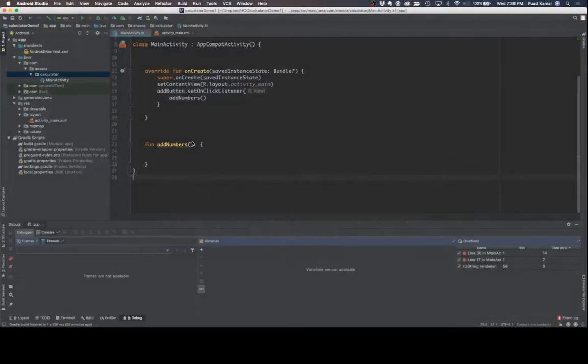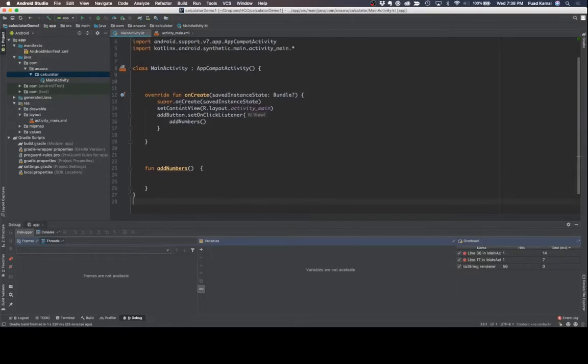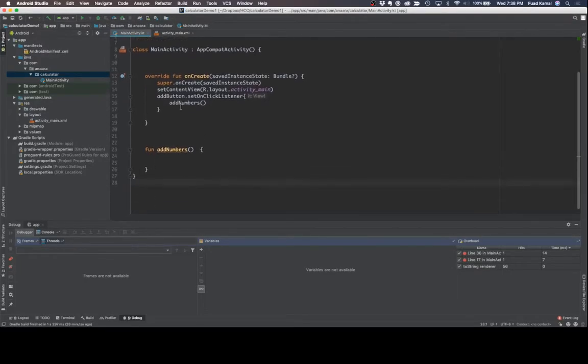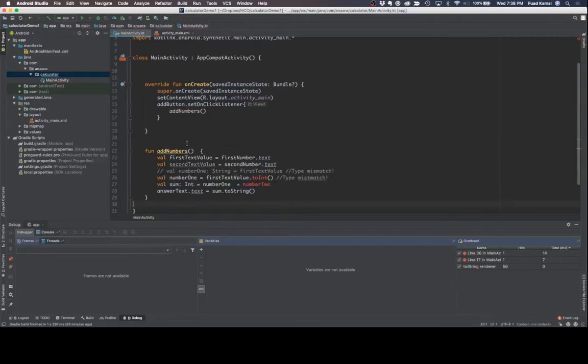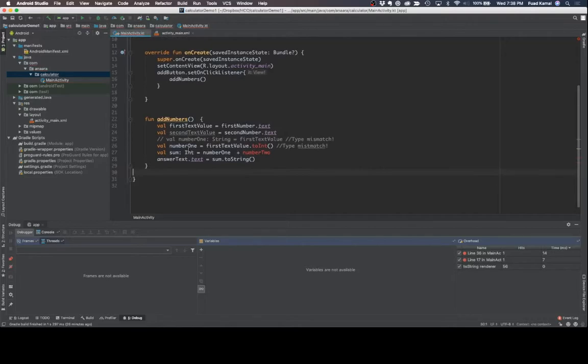Okay, so going back to the beginning, we have onCreate, we set the click listener, and we call some function in there. Here's the function, it's empty. Let's go back to where we were last week, okay? So let me get rid of this. And last week we had this initially. And there's a bunch of problems with this, right?